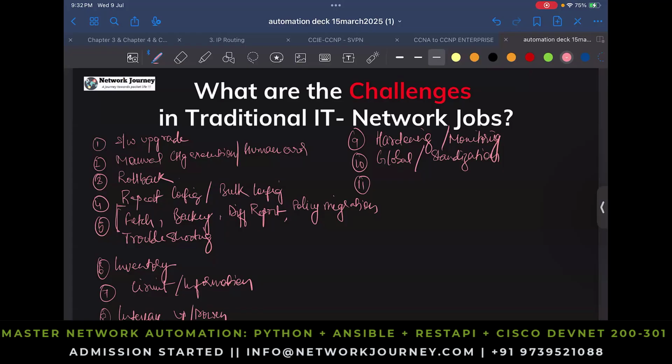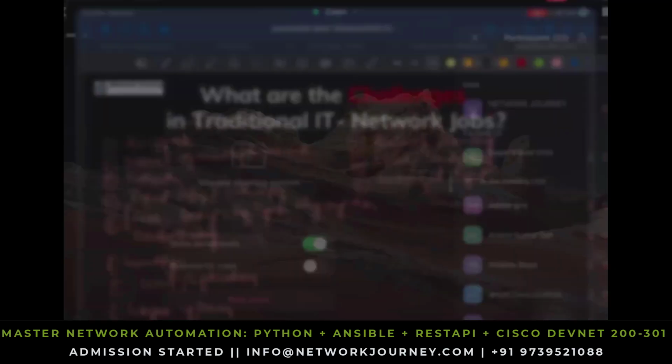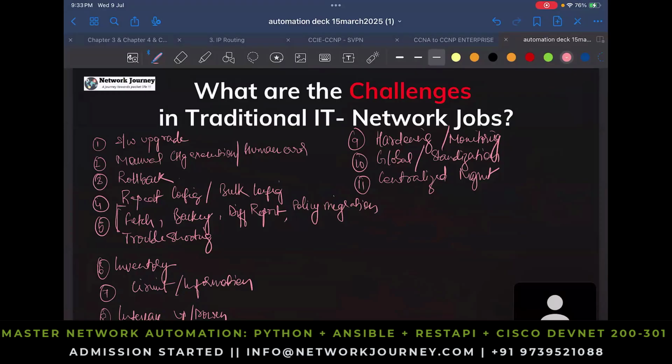Okay, what else? Centralized integrated management tool to monitor and manage the network infrastructure. Okay, just a minute. Okay. What else? Is there anything else that we can do by automation?